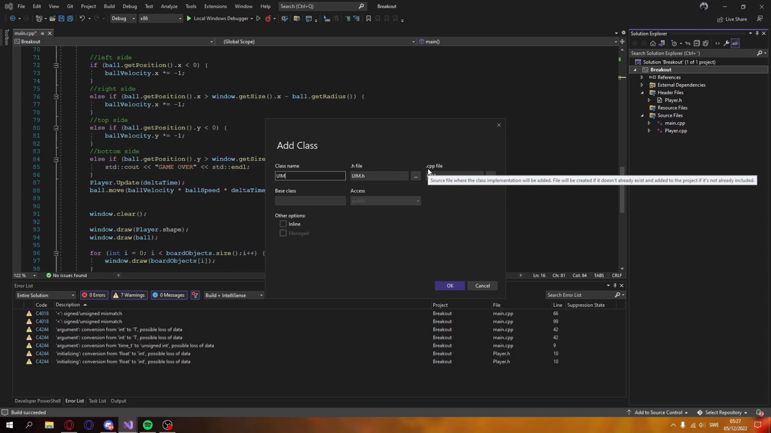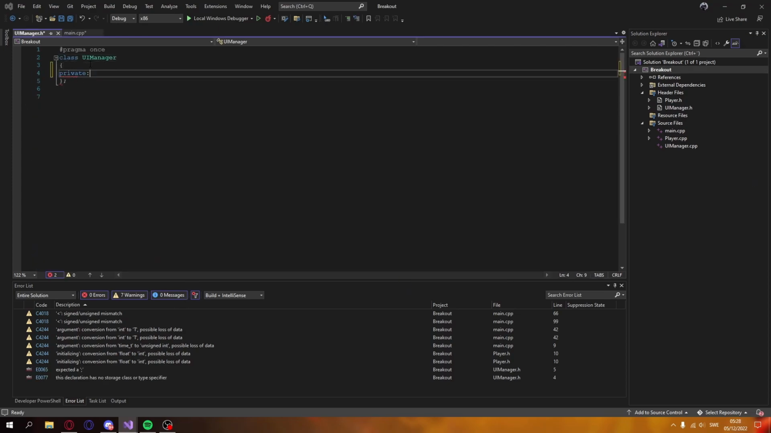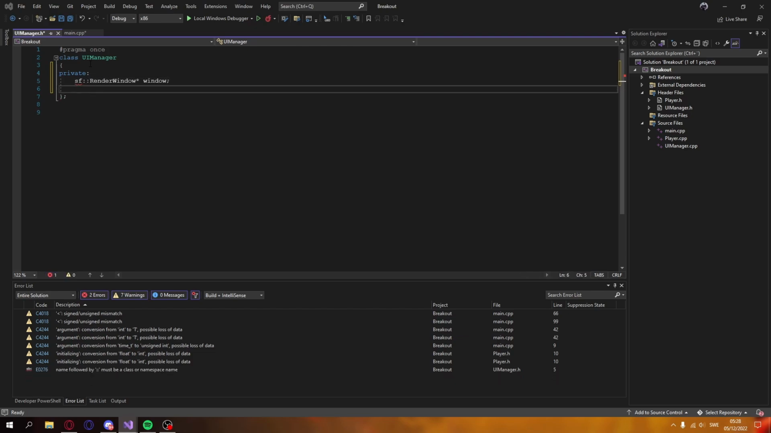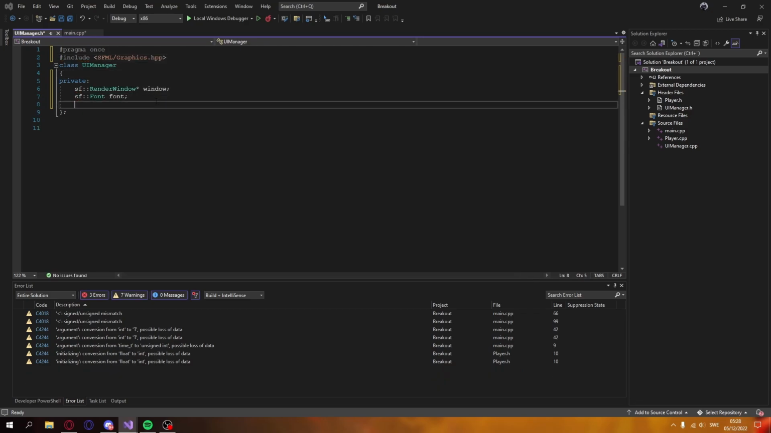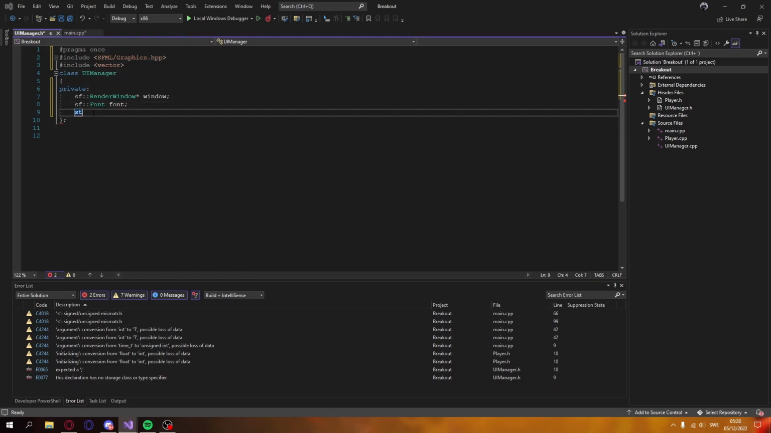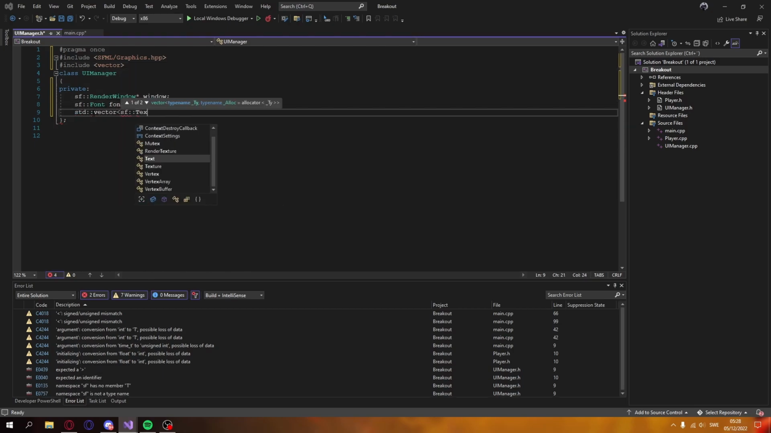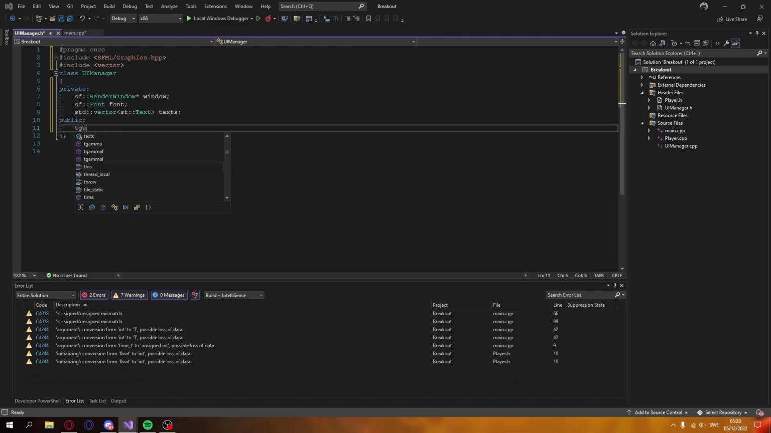So the first thing I'm gonna do is create our UI manager class, obviously, and we're gonna have some private variables. So the first one is gonna be a render window, so it's gonna be a reference to our current window. Then we're also gonna have a font that our texts are gonna use, and then also a vector called text. I will explain a bit further on why exactly we need that.